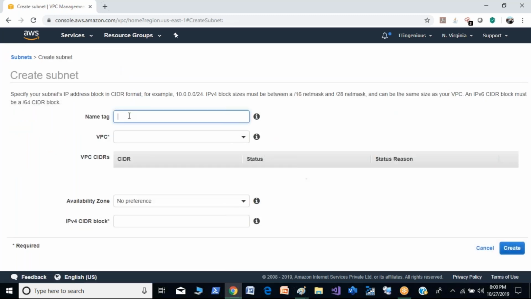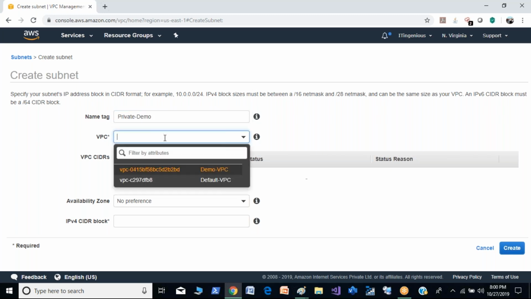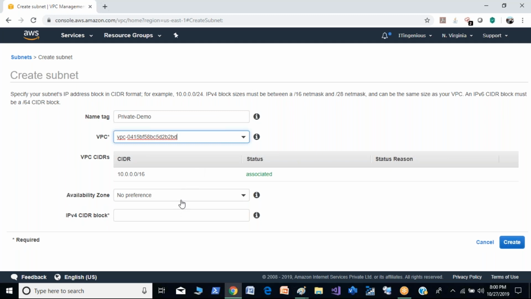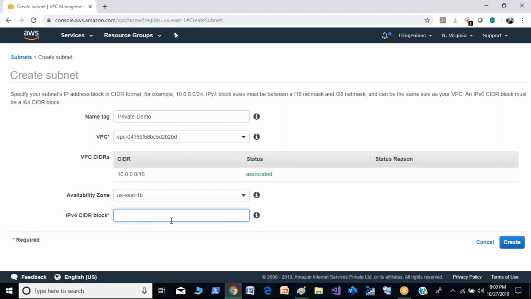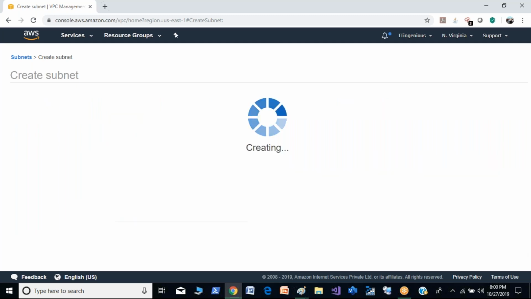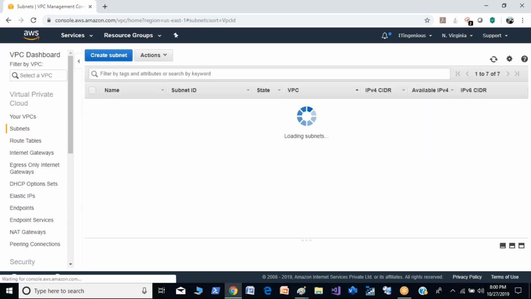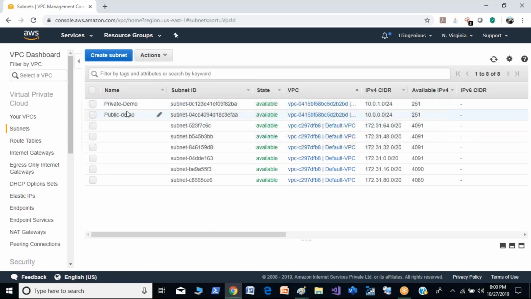Create another subnet, which will be private demo. VPC would be demo VPC and availability zone would be 1b. So I'm placing it in a different availability zone. And the CIDR would be 10.0.1.0/24. Click on create. So right now I have two subnets, private and public.